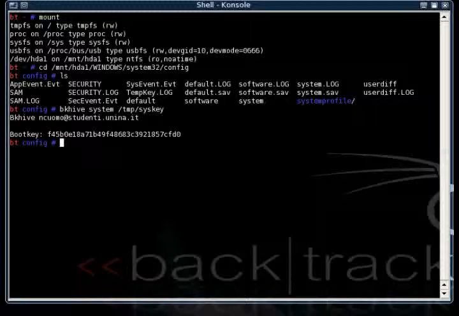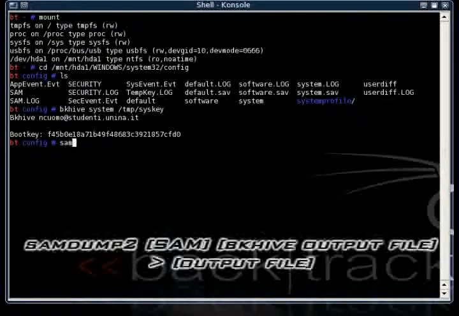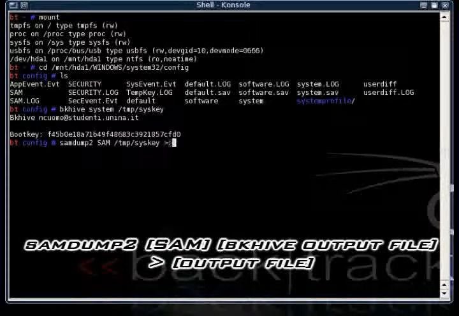Alright, next we're going to use samdump2 to extract the password hashes. Just type in samdump2, the location of the SAM file, then the location of the syskey that you already extracted with bkhive, and then we're just going to pipe that to a password file.